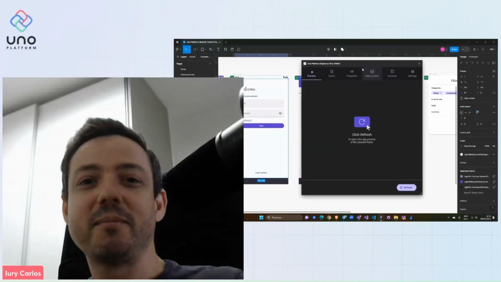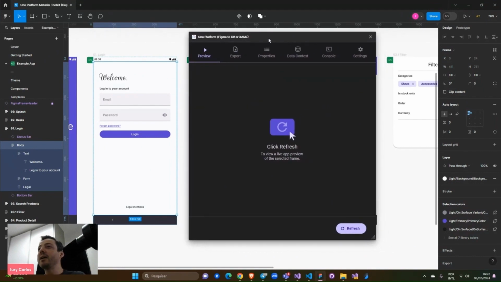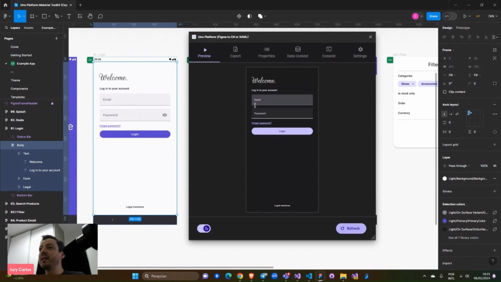Let's go there. Okay, I already have my plugin opened in my Figma and this is the preview tab, which you can just select something on Figma and press refresh. Then you will see the generated screen. And something pretty interesting is that this is a real Uno application. So that means this is a real text block, a real password block, and you can type on it and you can test it exactly the same way you could test in your application.